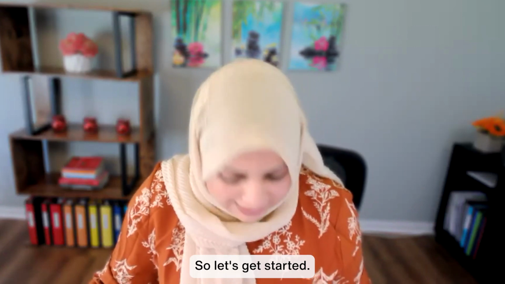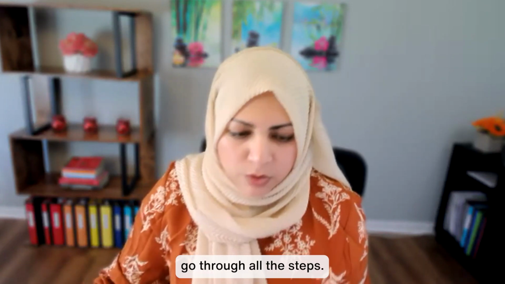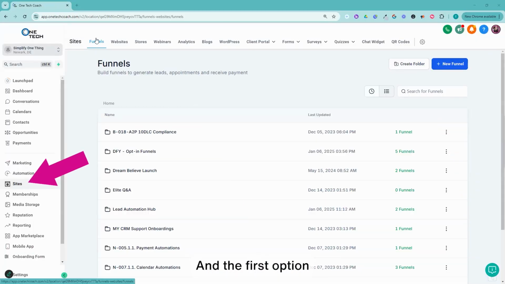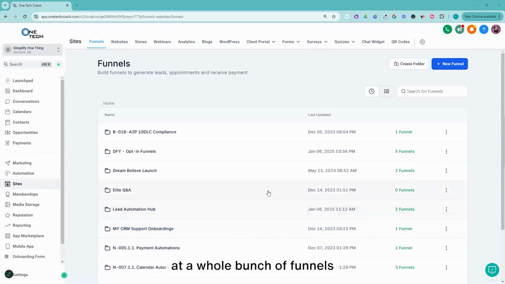Okay, so let's get started. I'm going to share my screen and go through all the steps. I'm logged into OneTech. I am inside the sites section on the left, and the first option here is funnels, as we were looking at a whole bunch of funnels last time. So this is where we had built our last funnel.